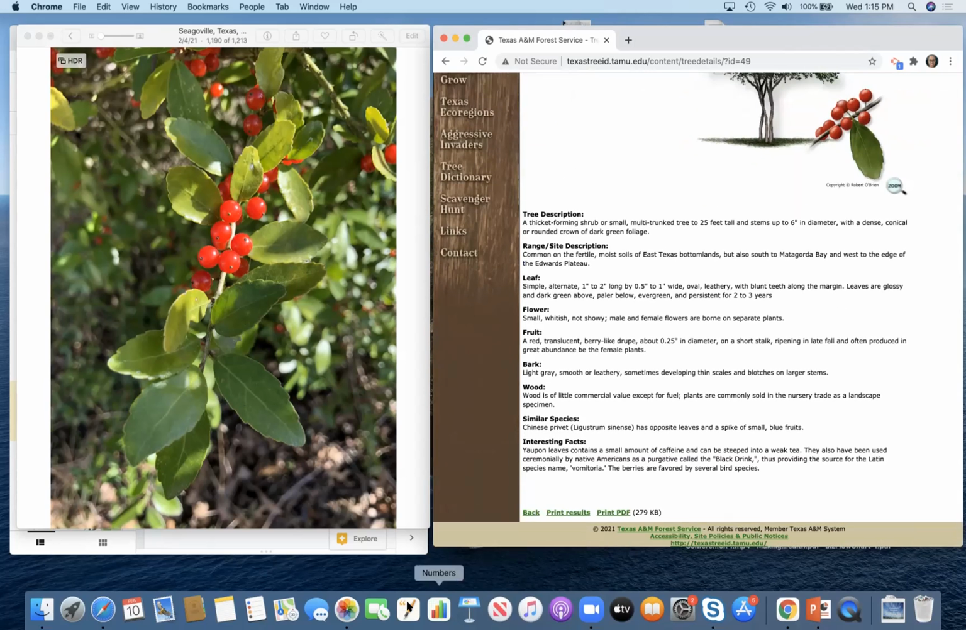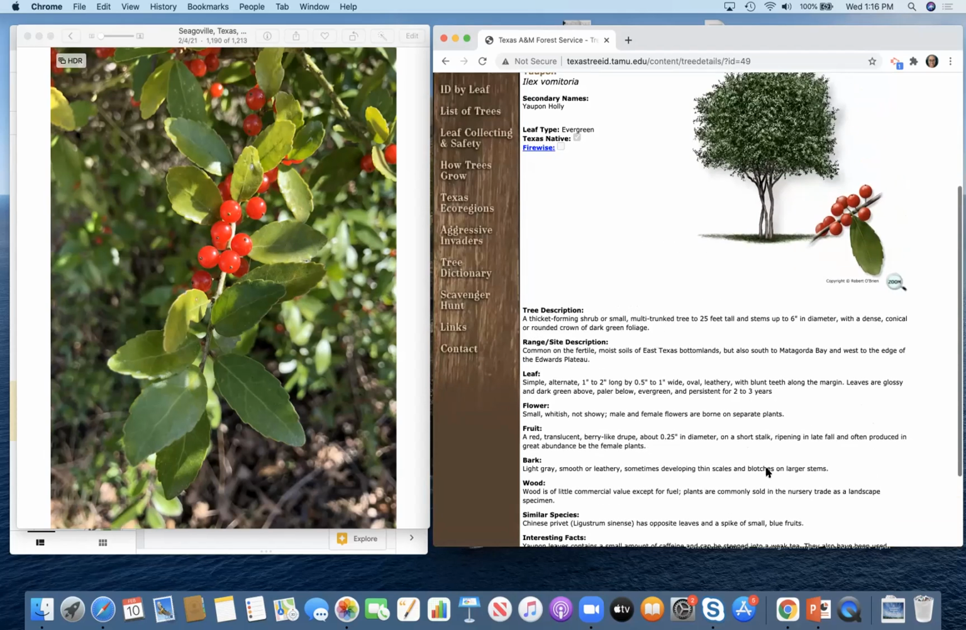And something interesting about this one, Yopon leaves actually contain a small amount of caffeine, and the Native Americans actually used the leaves and the twigs to make a type of tea drink out of it. And how do you think it got the name vomitoria? So it says over here that the Native Americans have used this ceremonially as a purgative called the black drink, thus providing the source for the Latin species name vomitoria. So I thought that was an interesting little fact.